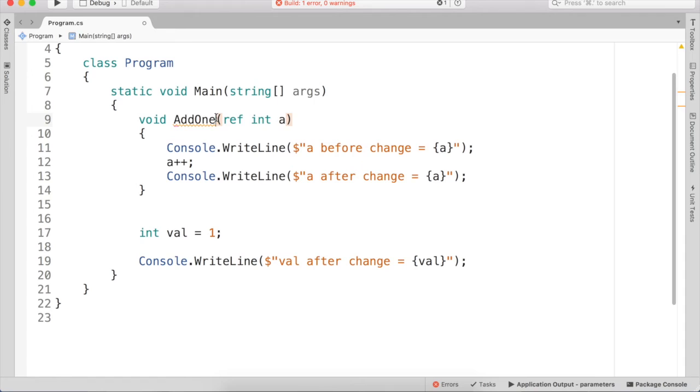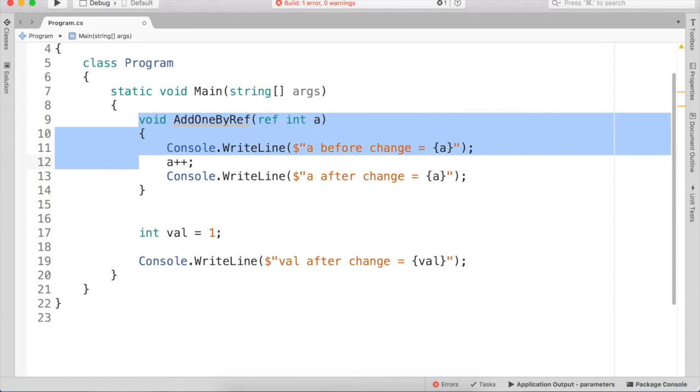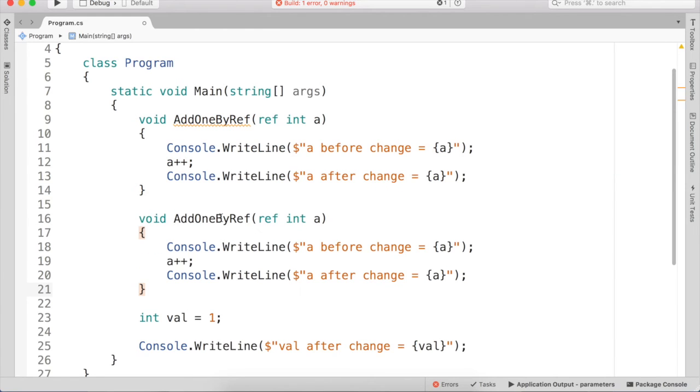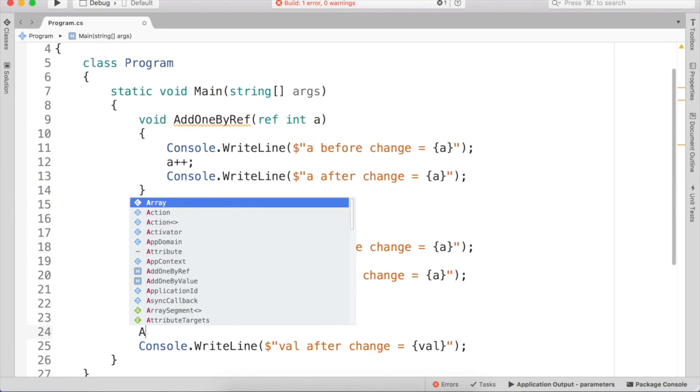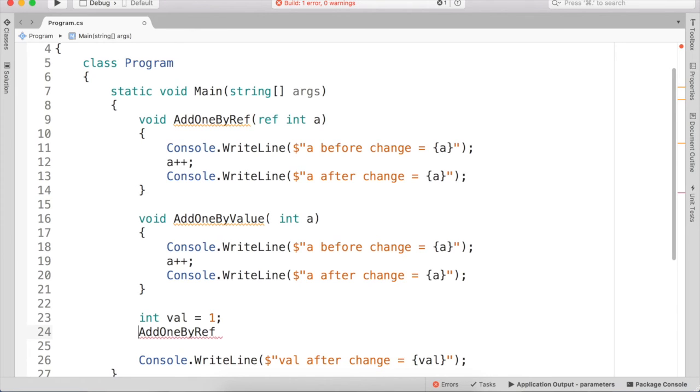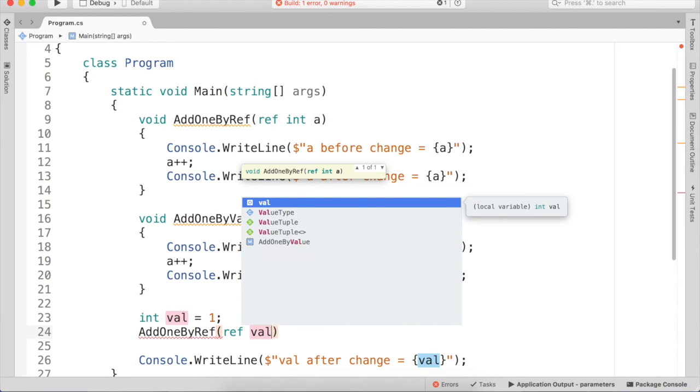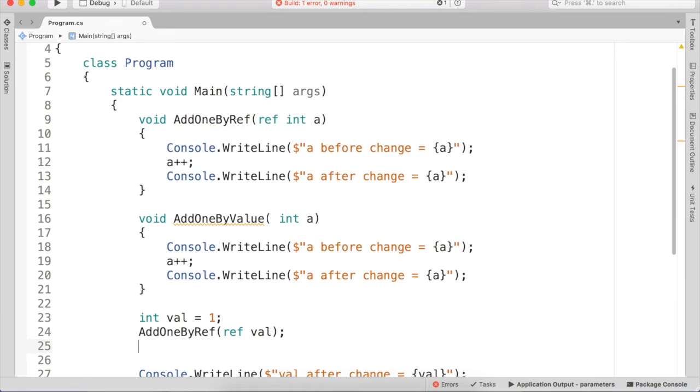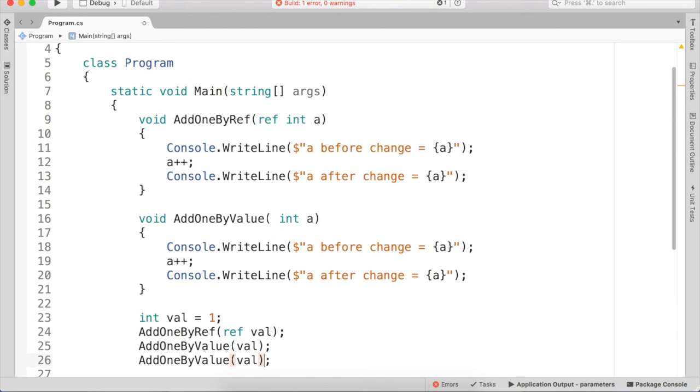Let's call this by ref and make another function by value without ref, right? When we call by ref, we have to always use ref, and we always have to pass a variable. But when we call by value, we don't put the ref keyword. And another thing you can do is pass a value, not a variable. Why so? Because here what it needs from the variable is the value.